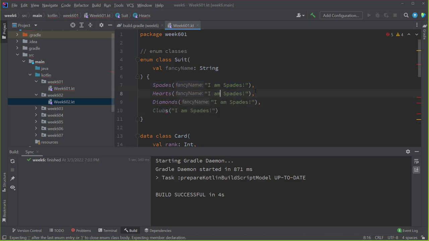I am hearts. I am diamonds. I am clubs. So that is the fancy name. That's kind of a weird fancy name, but hey, it's just showing you can add properties to this. Every value has the same properties available to it.